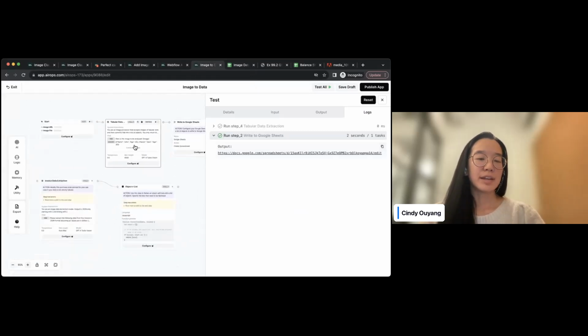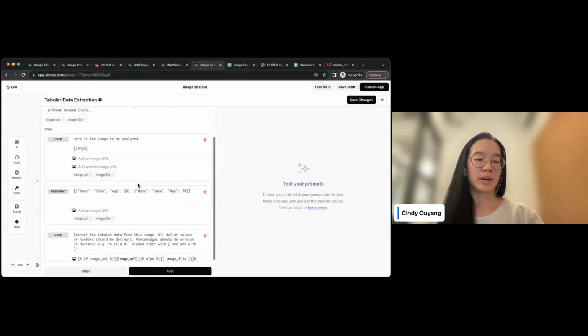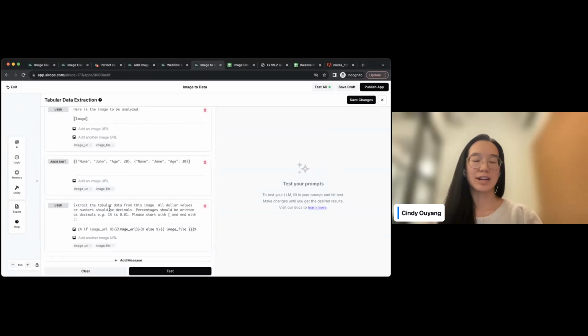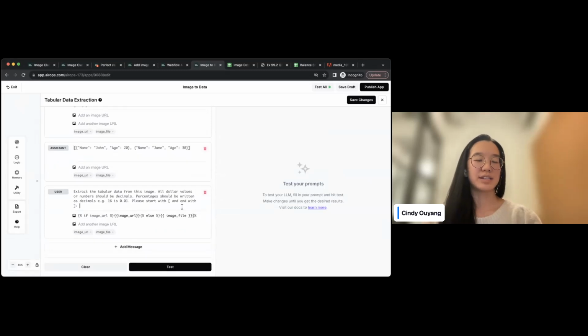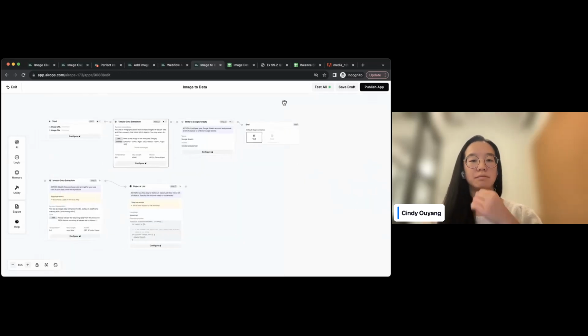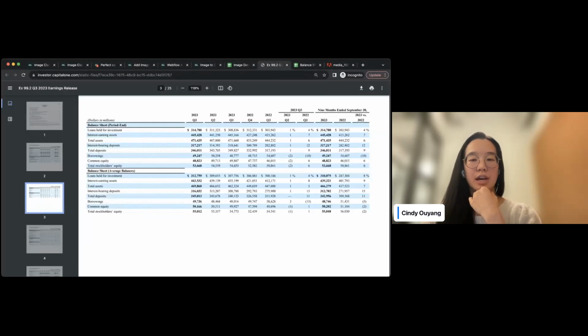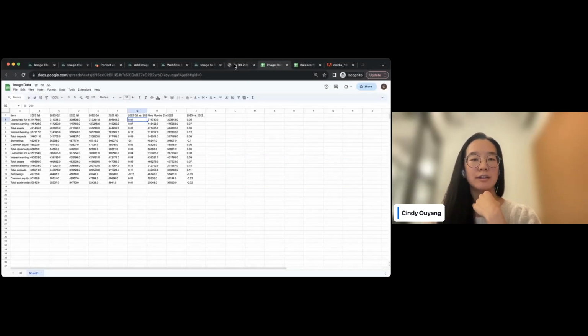So this template is just a generic template overall. If you notice, it's just saying extract tabular data. Again, if you want to be specific, provide that data structure to it, and it will definitely give you the columns that you want. Cool, I'm going to pause here really quick. This is how we transformed an image of the balance sheet into an actual spreadsheet.